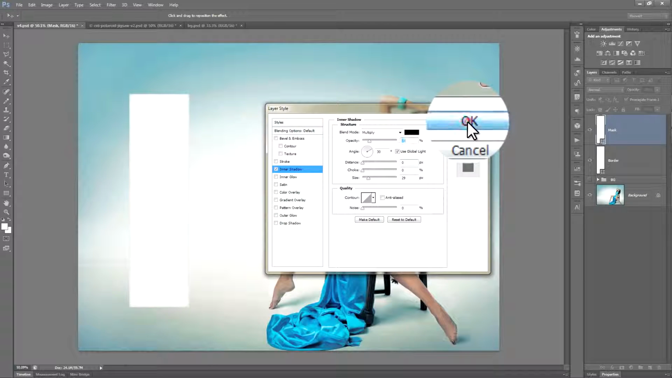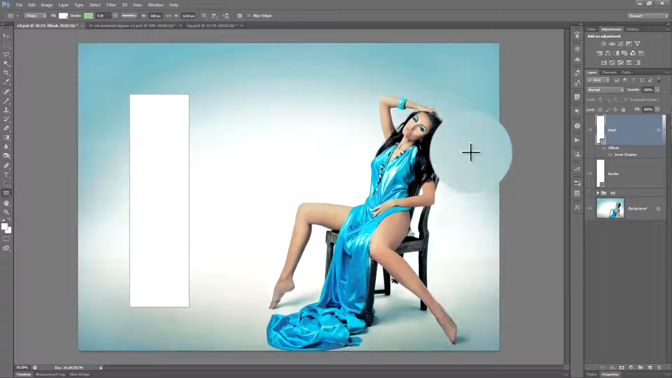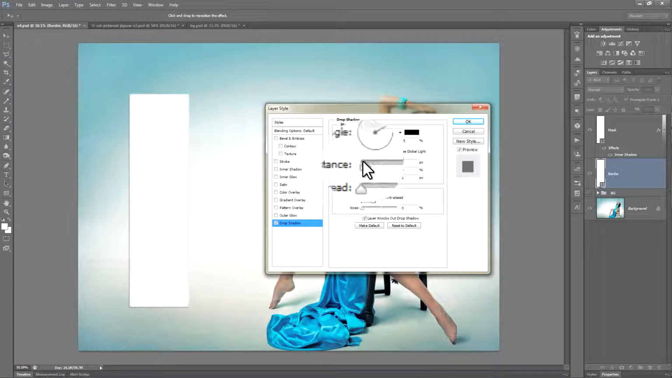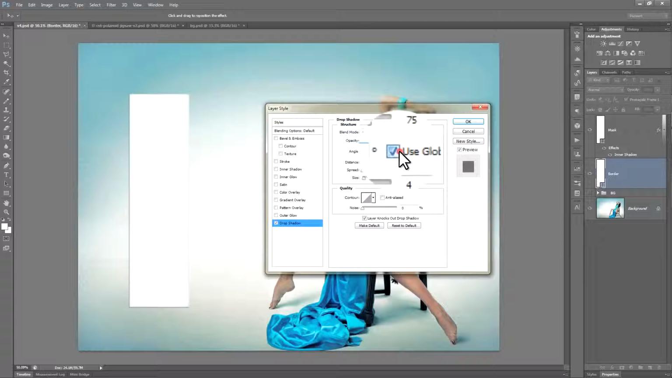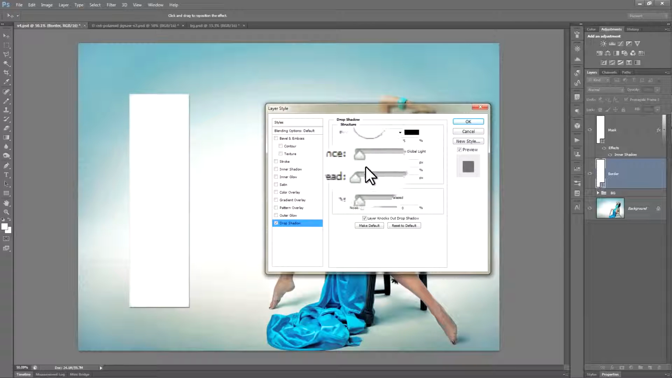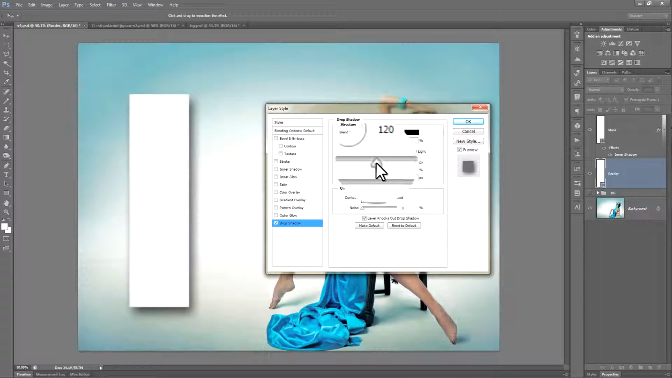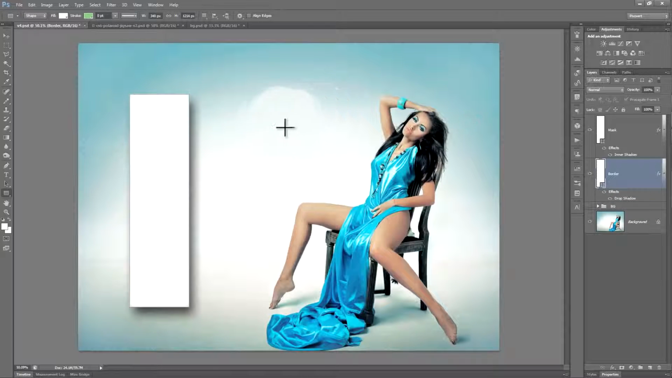Hit OK to accept those changes, then go down to the border, double click on the border and bring up the layer styles. We are going to add a drop shadow, so click on drop shadow. I'm going to switch off global light and I'm going to choose an angle of 120 degrees. I'm going to increase the distance and the size until we get a pretty spectacular looking drop shadow. You can choose whatever settings work well for your image. Remember that the drop shadow is going to be interacting quite a lot with your image.